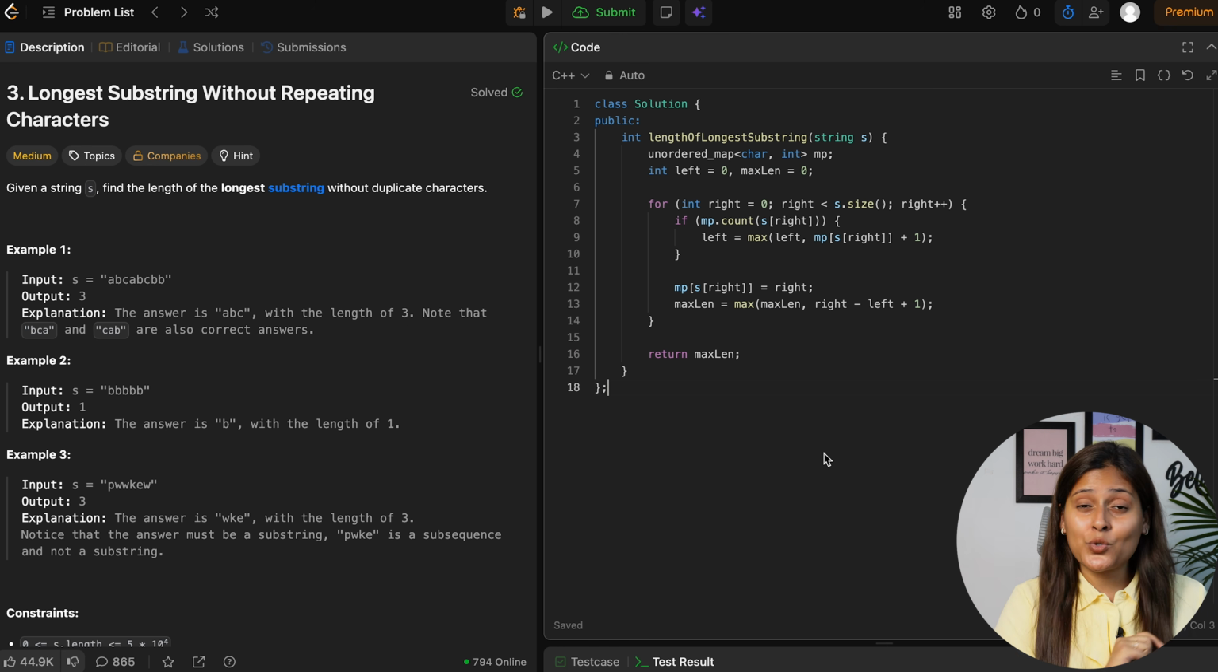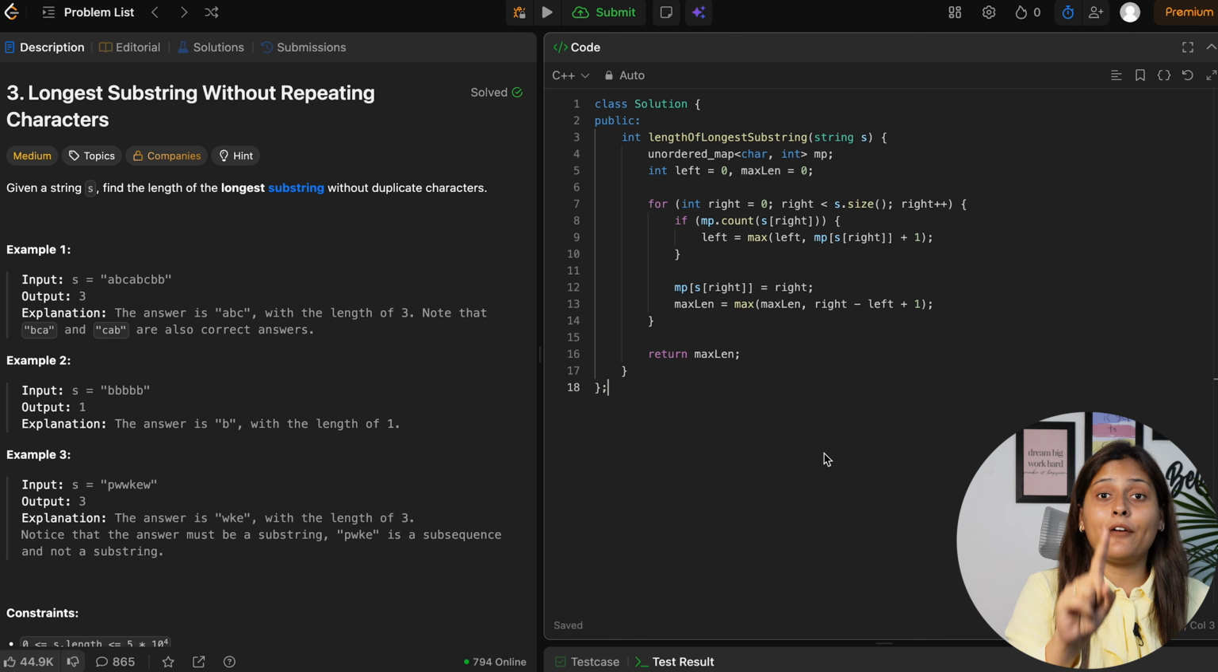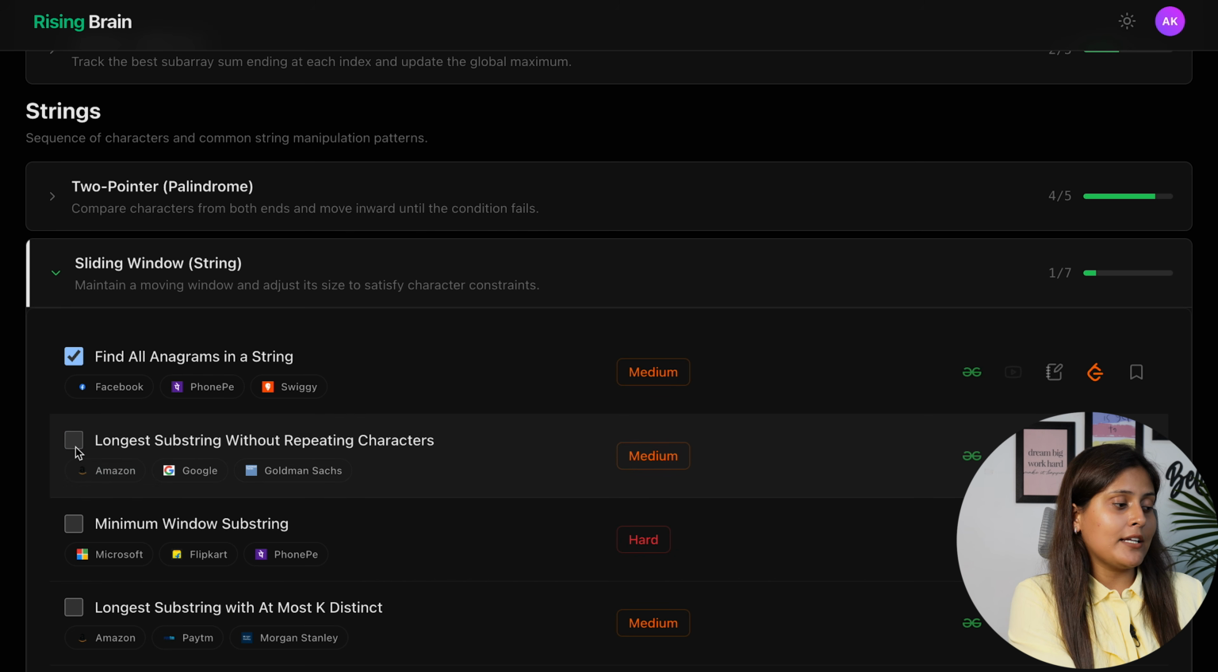So I hope you understood each and every step and each and every approach. With this we can go to our sheet and mark the second question done.